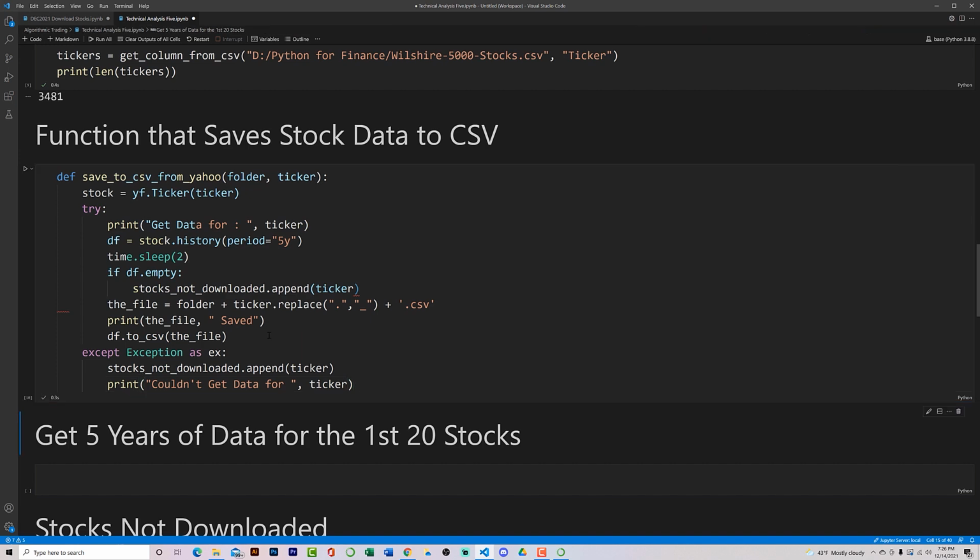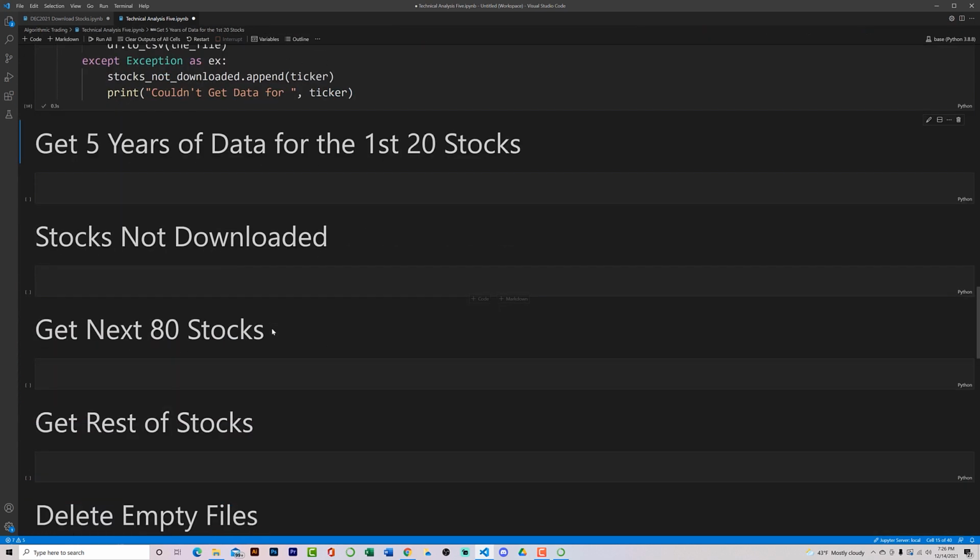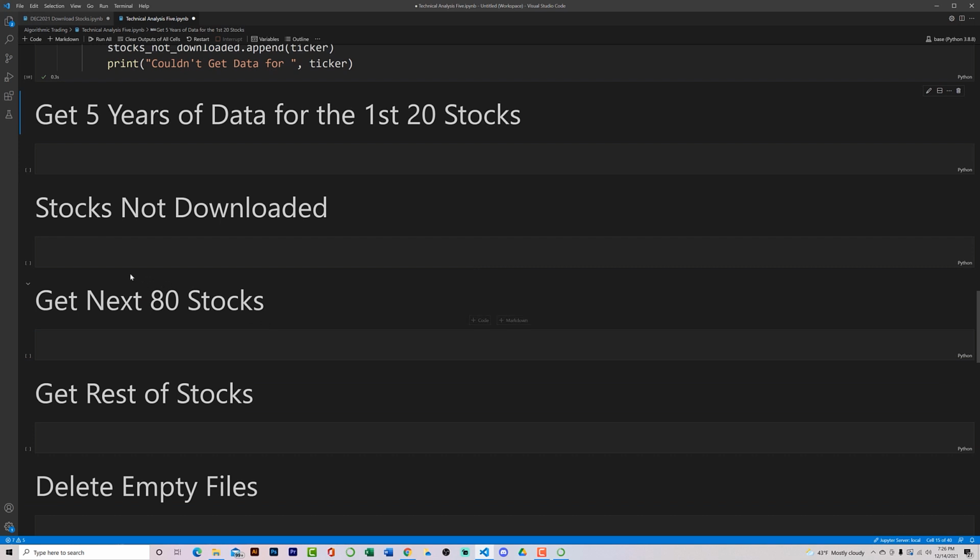Okay, and that's all we need to do for that function. So now that we have all those set up, what we can do is test it just to see that it works. And I'm going to do that by getting 5 years of data for the first 20 stocks.